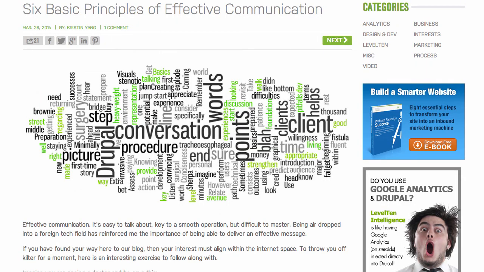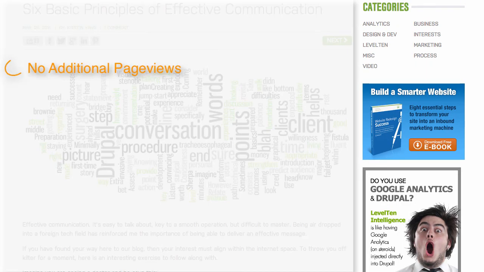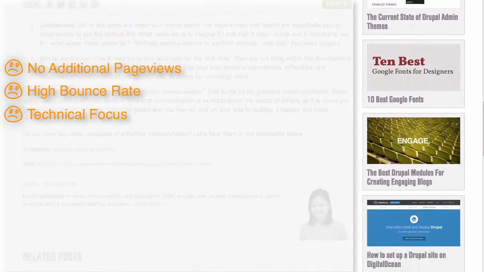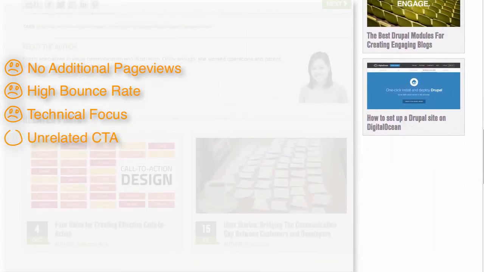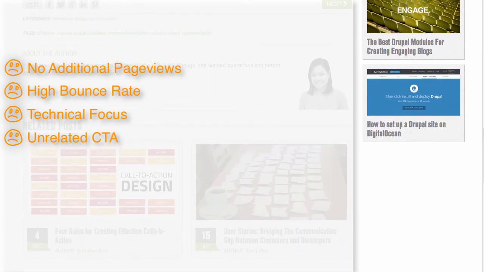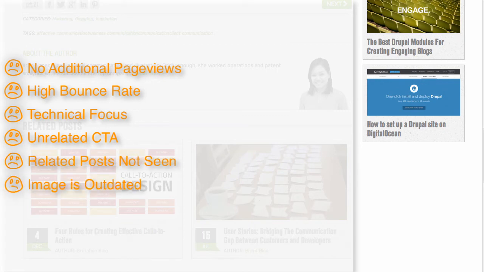Let's summarize what we know about the blog page. There are no additional page views, but that's caused by the high bounce rate, which is caused by the overwhelming technical focus of the surrounding blocks. Even if the bounce rate was lower, it has an unrelated CTA, so we've still lost most of the value of the visit. The related posts are never seen, and the image is outdated.